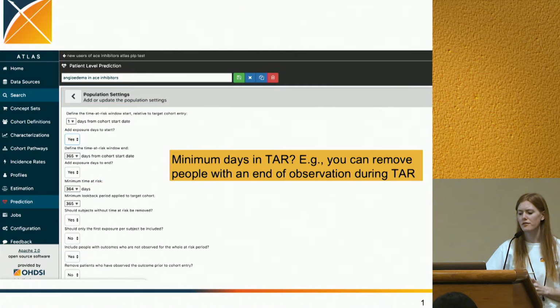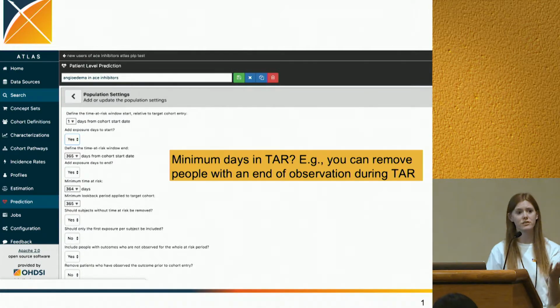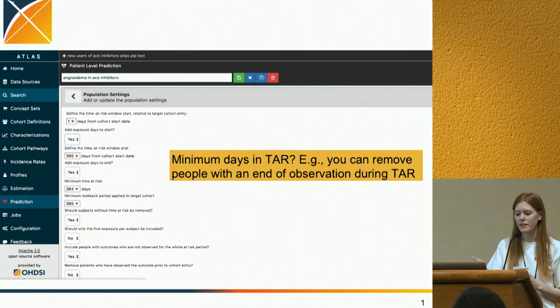And then you have some other information like the minimum TAR. So you might specify in your cohort that you want at least 365 days prior observation when you do your prediction, because that's what you want to use to construct your features. But when you're actually looking at your model, you might want to say, well, what if I extended it to say at least they have to have 2 years of prior observation? So then I've got more information for their covariates. You can add that in just to see what impact that has on the model performance.